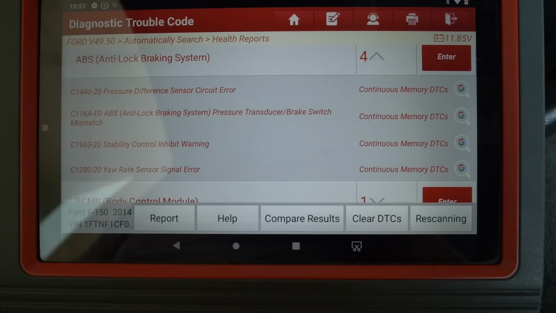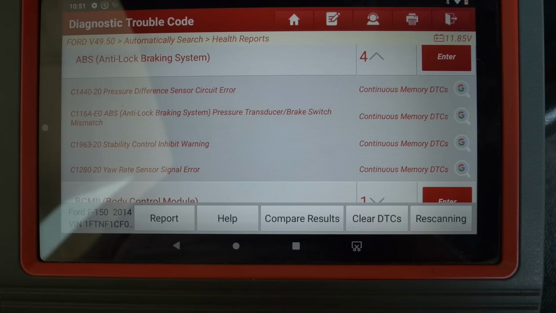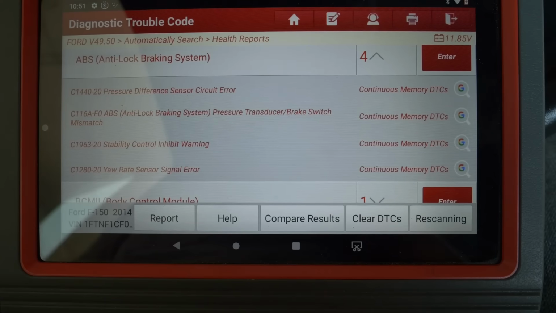There's a C1440, pressure difference sensor circuit error. There's a C116A, ABS pressure transducer BOO mismatch, and a C1963, stability control inhibit warning. So we're going to ignore the C1963 for right now.